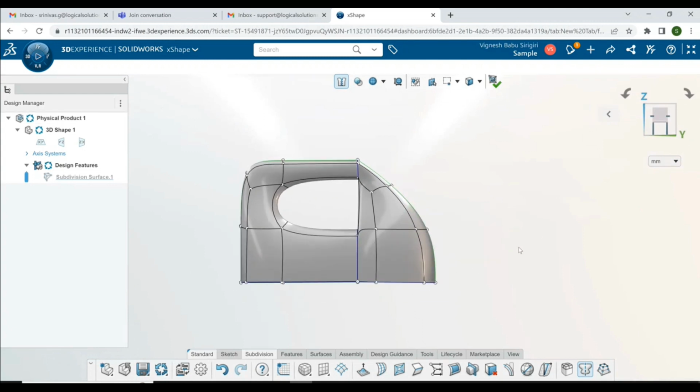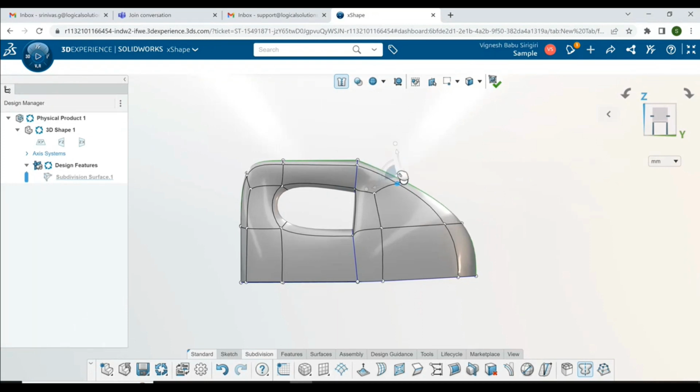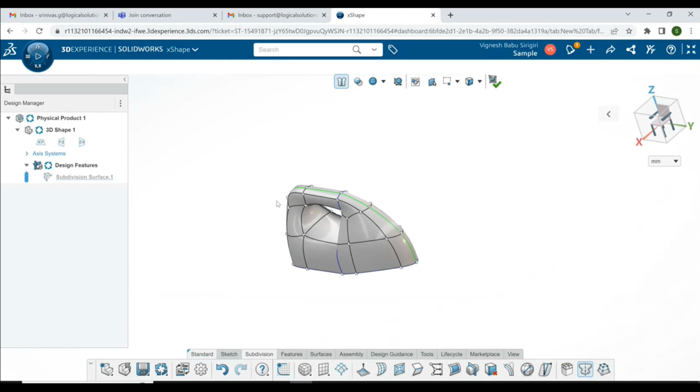Let us adjust this one. Okay, let me drag this a bit here. Okay, let me adjust the things here in this way. Okay, in this way, as per our requirement, we can model the things using the subdivision modeling. There need not be any application to be installed in your system. You can simply use it through the X shape here.